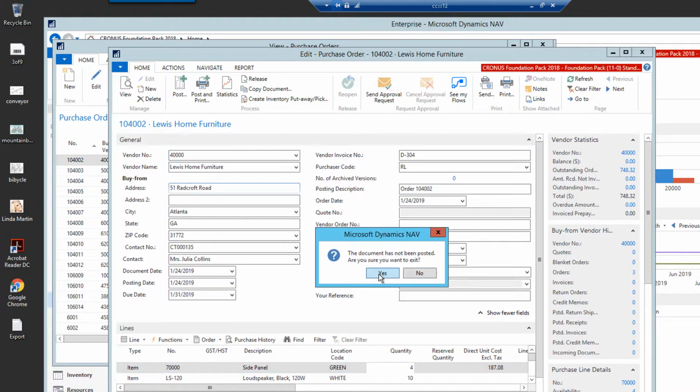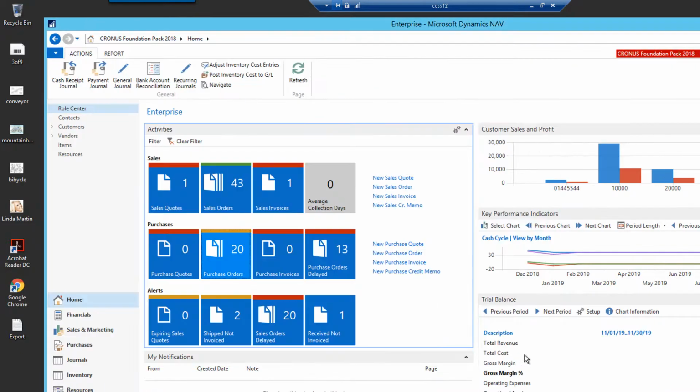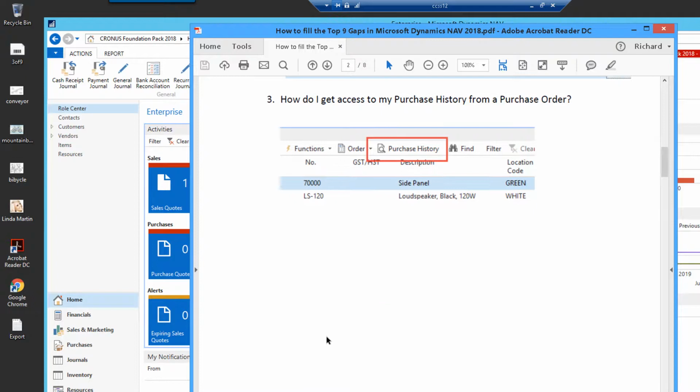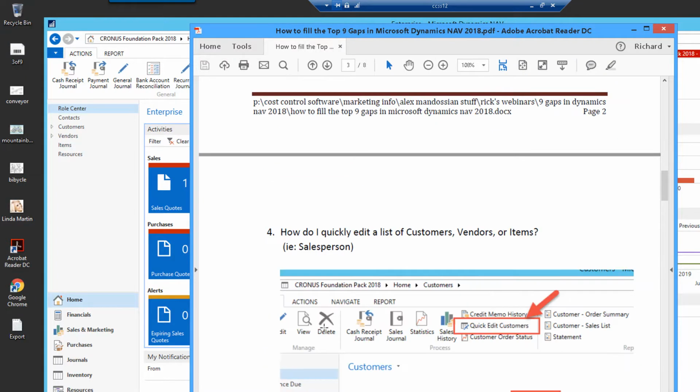So we'll exit out of that, so I'll give you an idea how that works. Let's go take a look at the next item. Again, we're looking at 9 key gaps, some key gaps in Dynamics NAV.